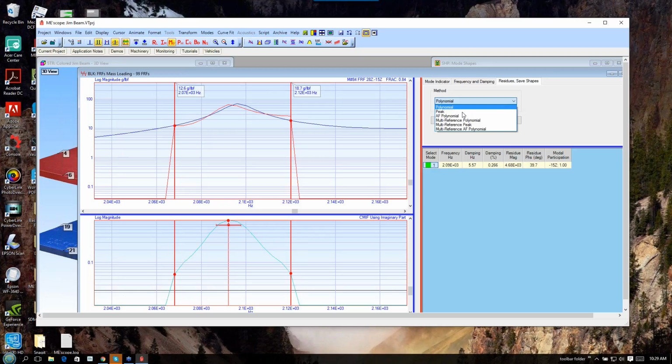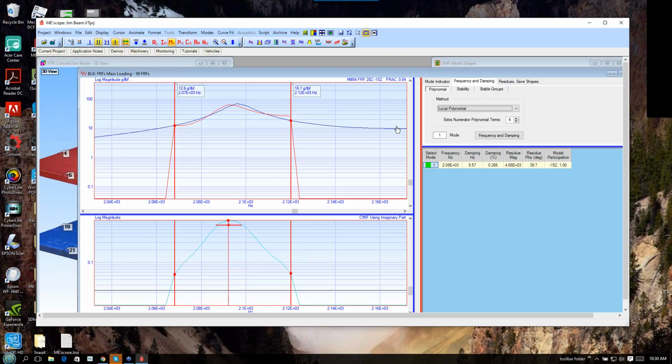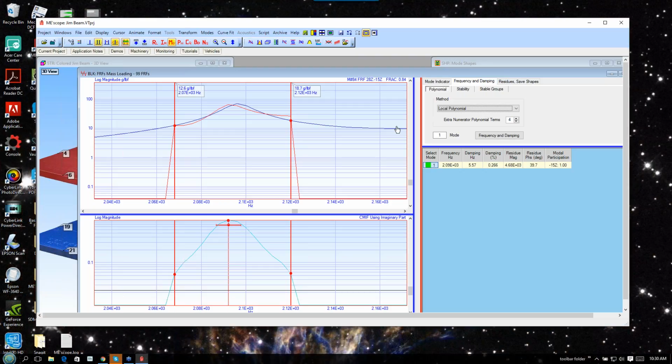Now I'm going to switch over to frequency and damping. So this is just for frequency and damping. Okay, polynomial method, where are you? Local polynomial, there it is. What that's going to do is curve fit each of the measurements and come up with a different value of frequency and damping, but when it gets all done, it's going to put a value in the shape table for each measurement.